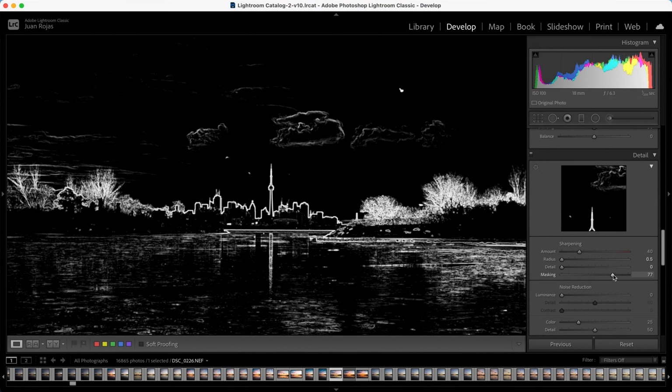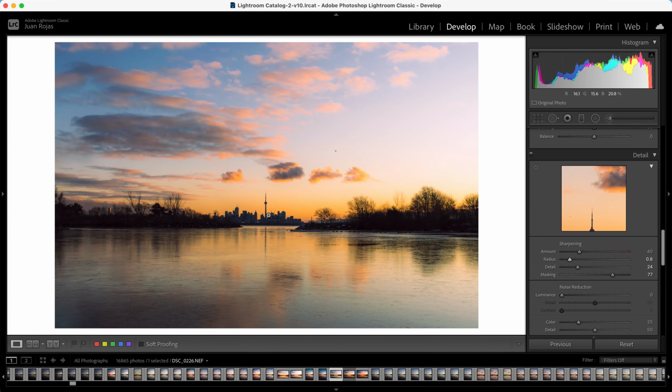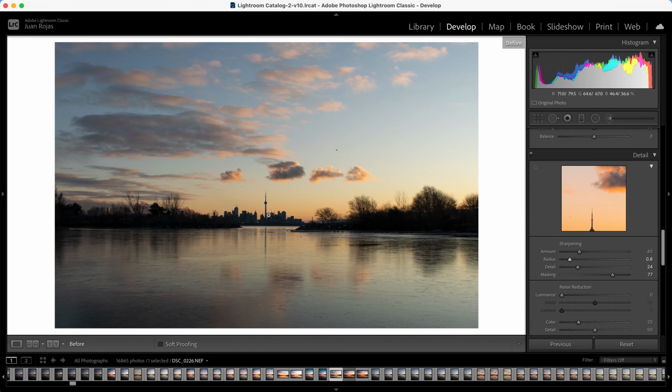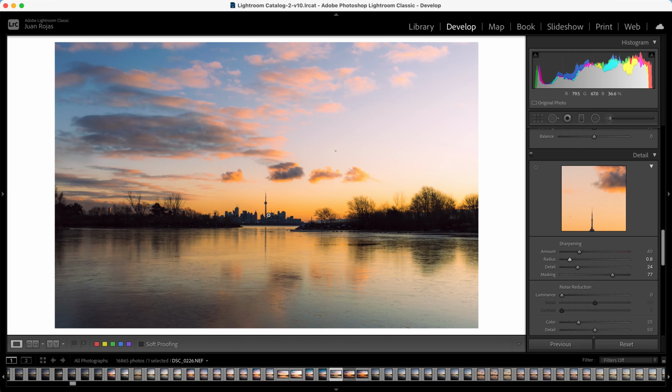Same with the detail slider and radius, I'll increase holding Option, but just to the point where I can start to see what the original image is. This will help prevent over-sharpening the image. Let's take another quick look to see how much change we have done to our image so far.